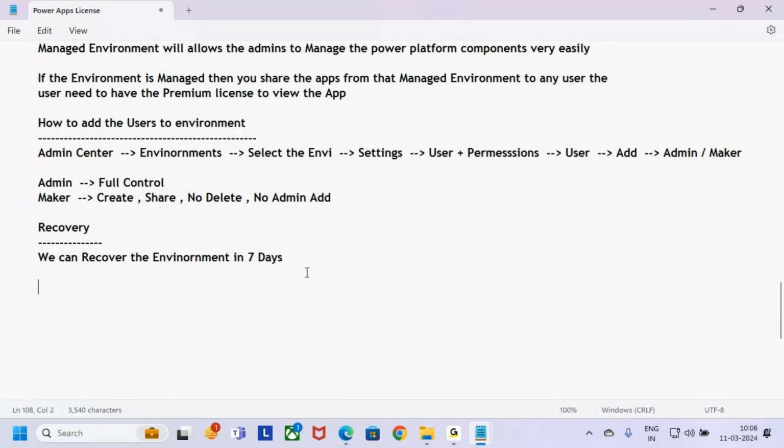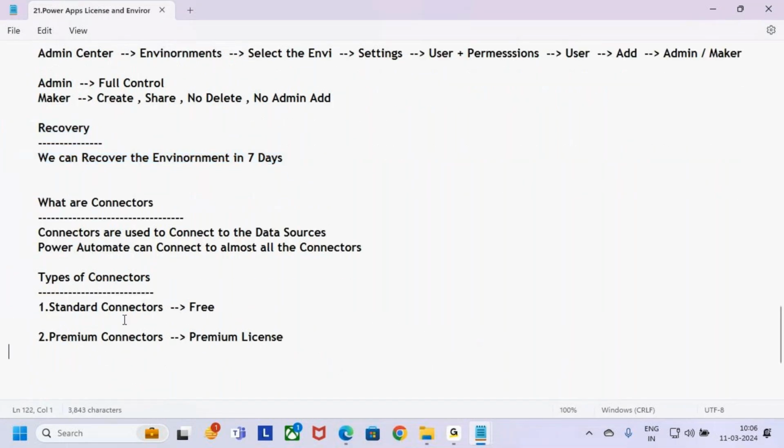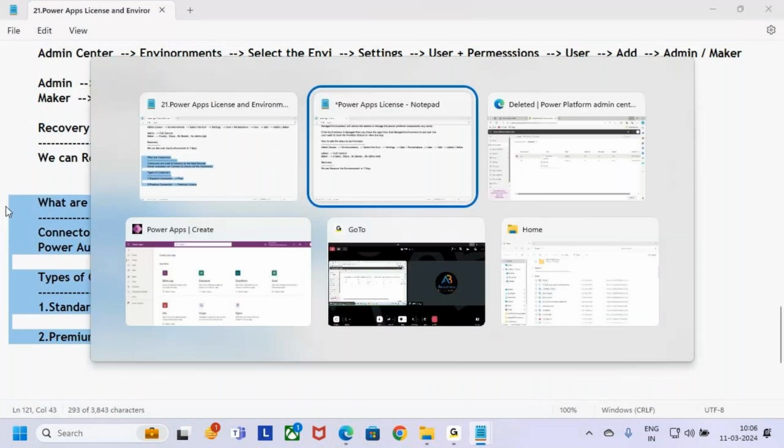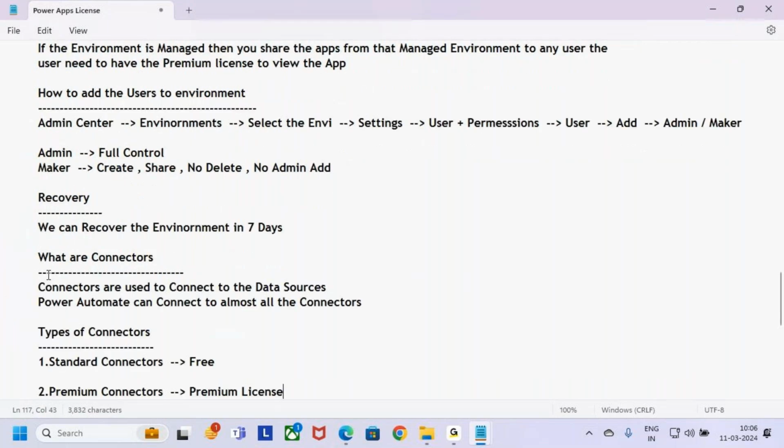That is the connectors topic. I said that there are two types of connectors available. The two types of connectors available are standard connectors and premium connectors. So first of all, try to understand what connectors are. Connectors are used to connect to what? Data sources from the Power Apps.